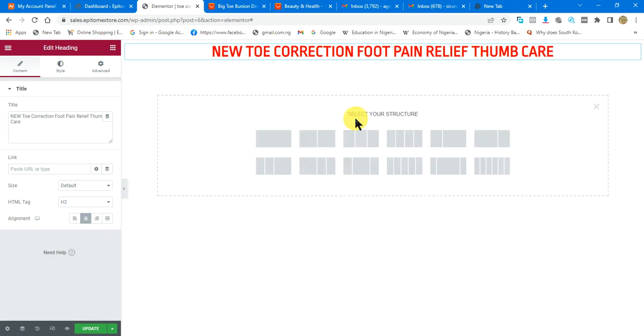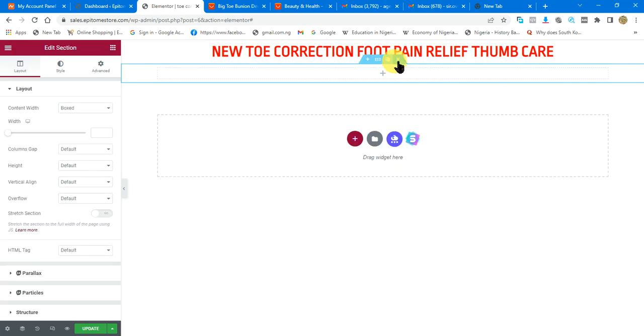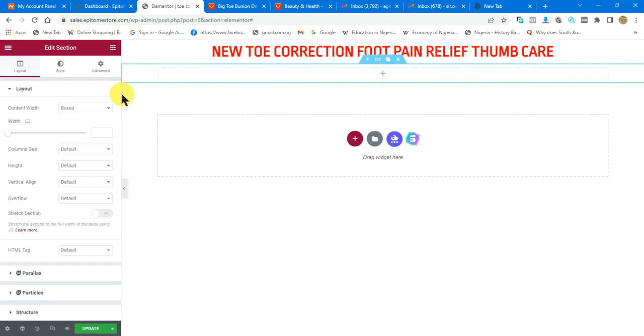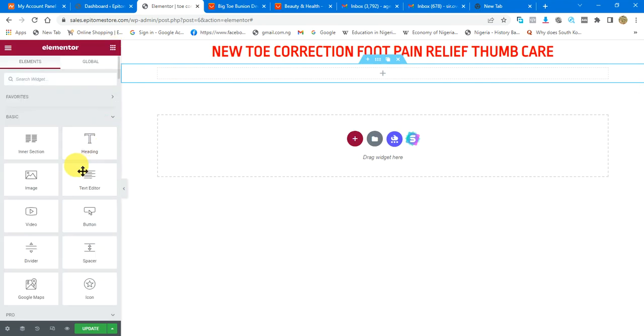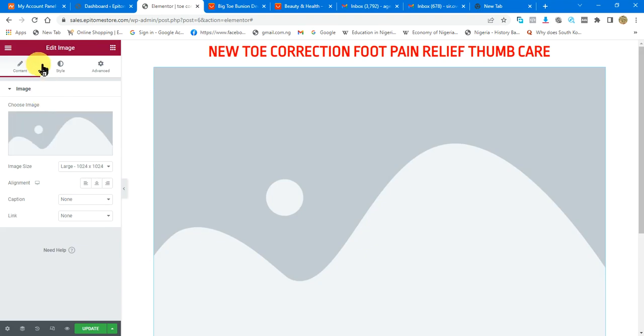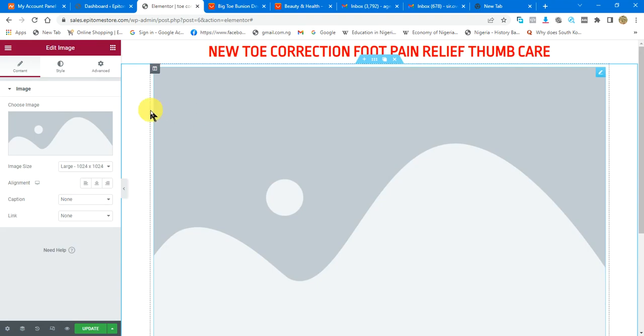Click on add new section. If you want to add two images in a section, you can choose two, but one is okay. Click on one. Go back to the widget menu by clicking at the top here. This is your image widget. Click, hold and drag it inside like this. By your right-hand side, you see it says edit image. That means you're editing your image.